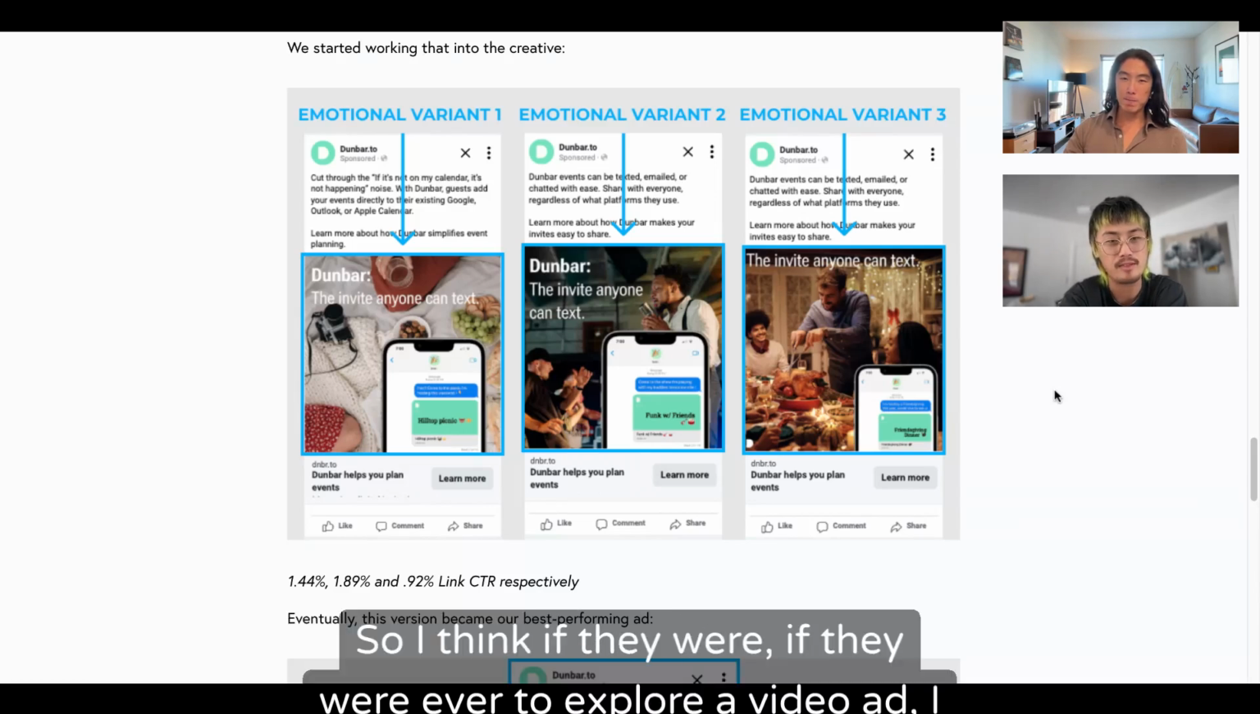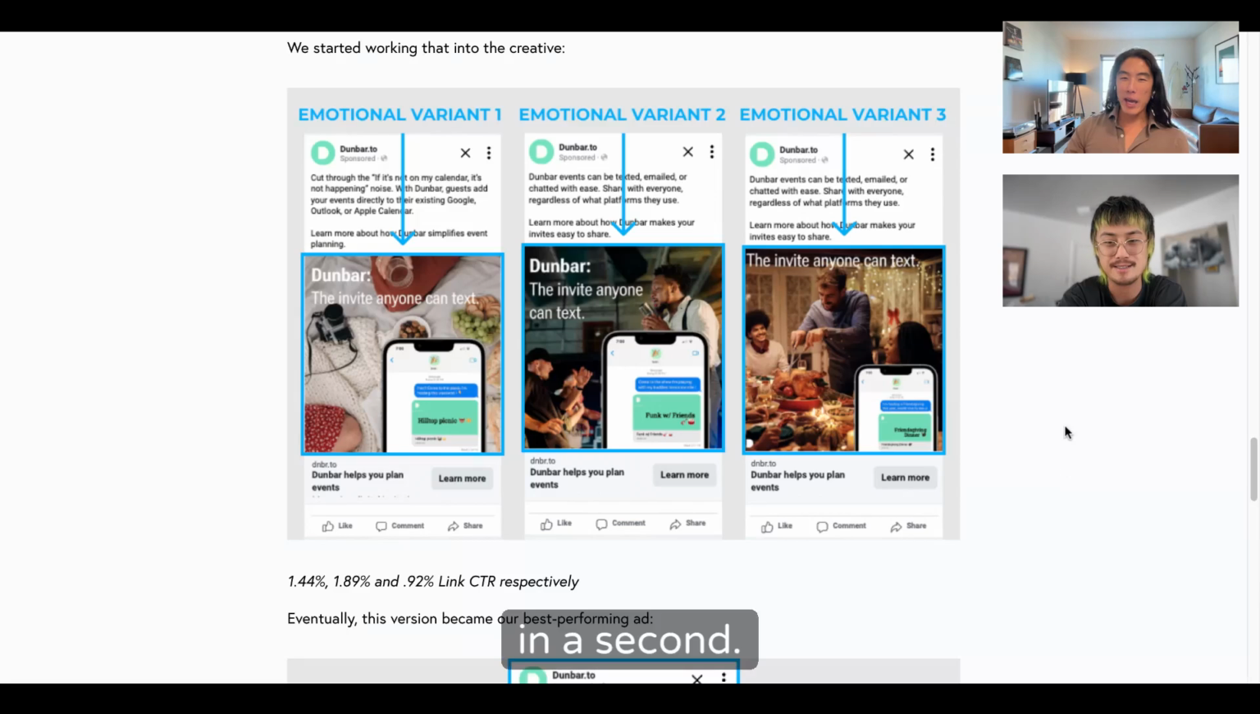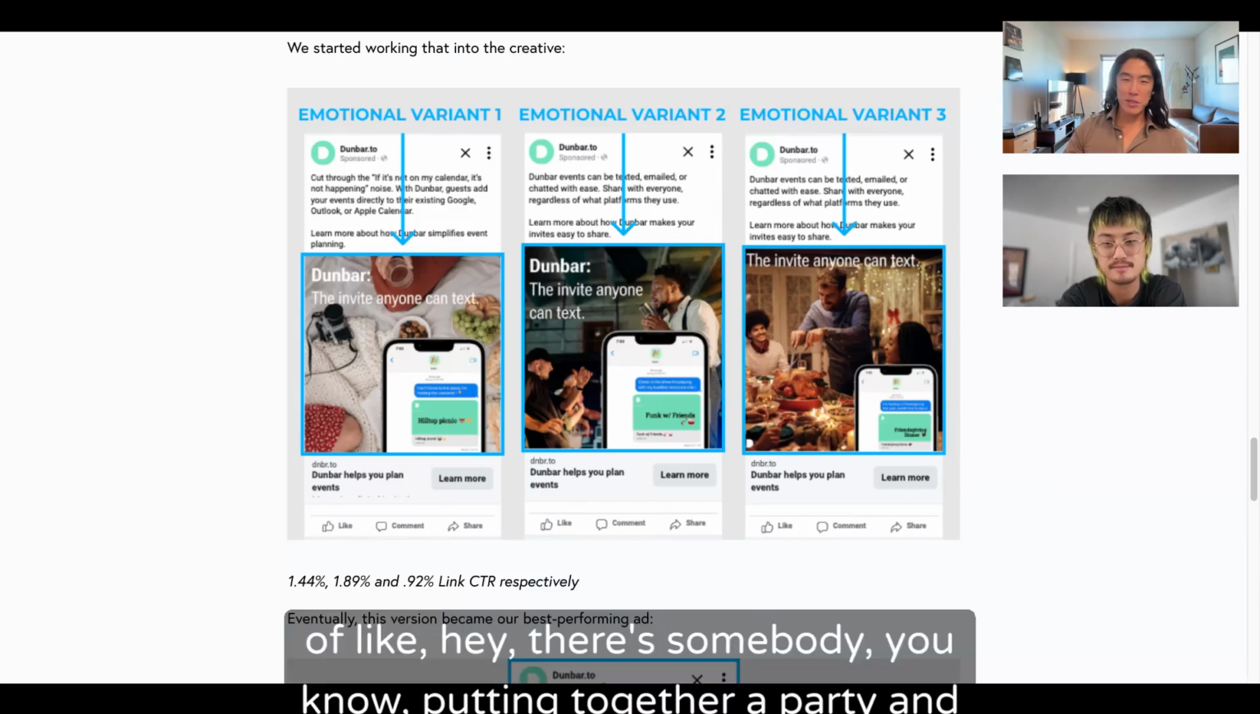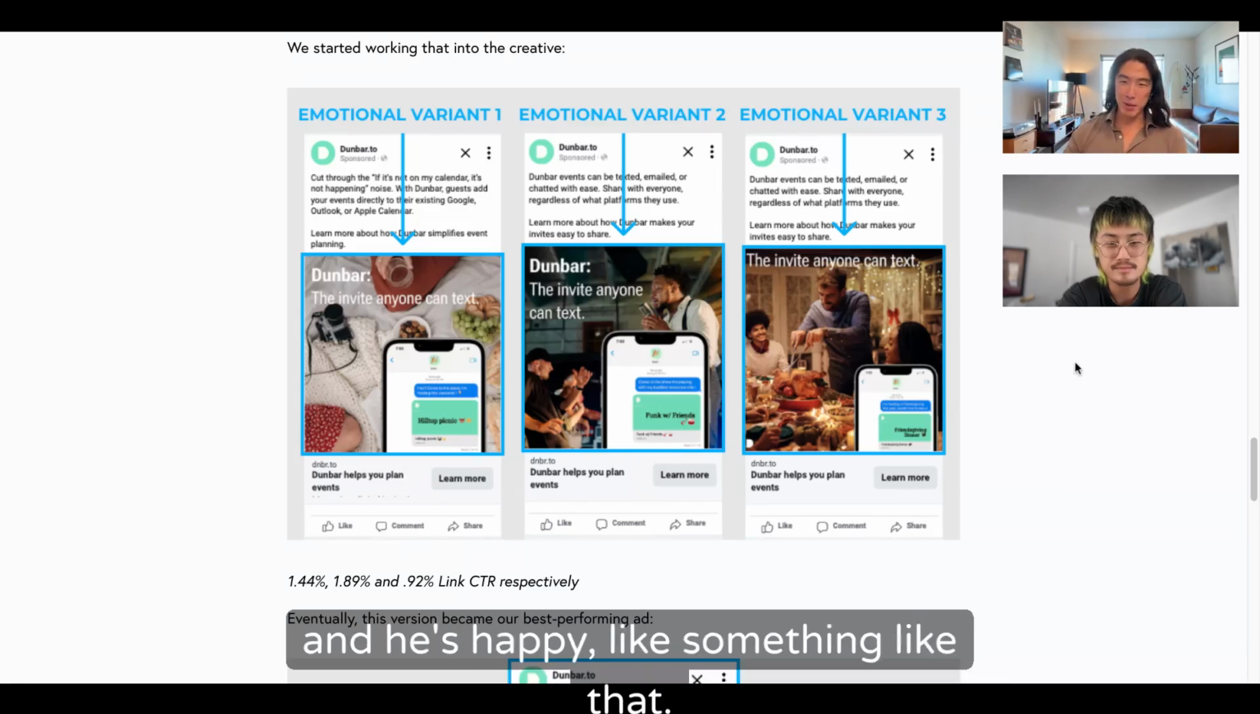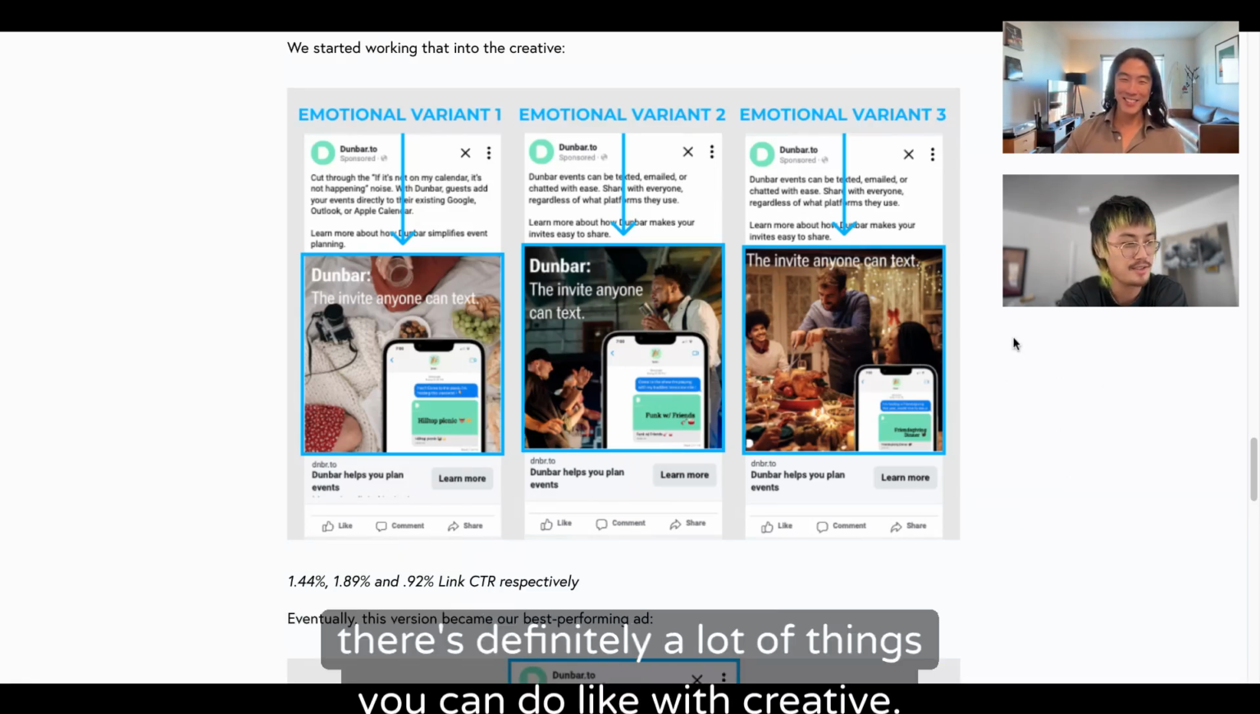So I think if they were ever to explore a video ad, that would work really well. In a stack, sort of like, hey, there's somebody putting together a party and nobody's there yet. And so the Dunbar thing happens, and then everybody shows up and he's happy. There's definitely a lot of things you can do.